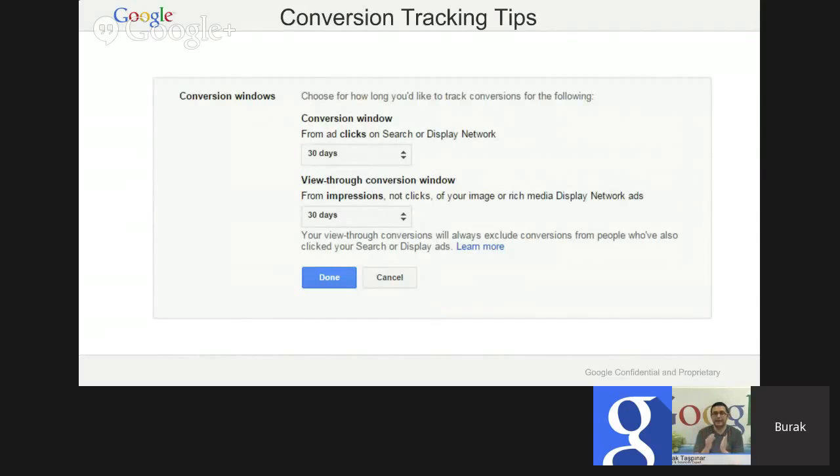And bear in mind, this view-through conversion number does not include the conversions from your search ads or display ads. It is deduplicated, and it only contains conversions after a user saw your ad on the display network, then came directly to your website or from another source and completed the conversion cycle.